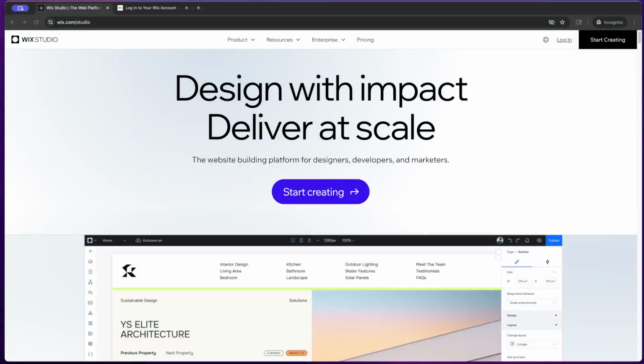In today's video, I'm going to teach you how to add custom code to your website using Wix Studio. Whether you're looking to embed a widget, add some custom HTML, or implement advanced JavaScript functionality, Wix Studio makes it possible to enhance your site with just a few simple steps. By the end of this tutorial, you'll have the knowledge to seamlessly integrate custom code into your website, giving you greater flexibility and control over its functionality and design. So let's dive right in and get started.